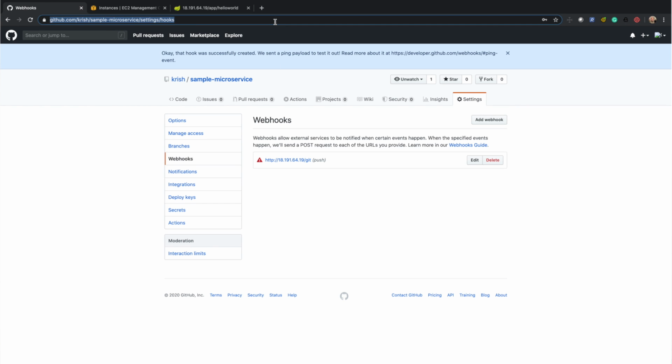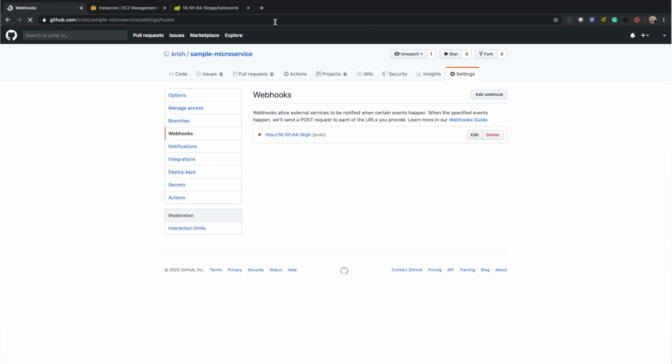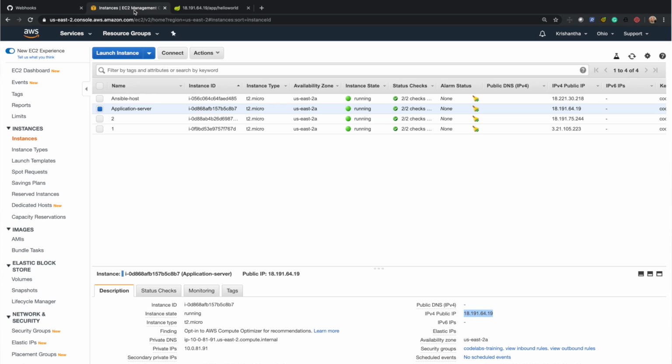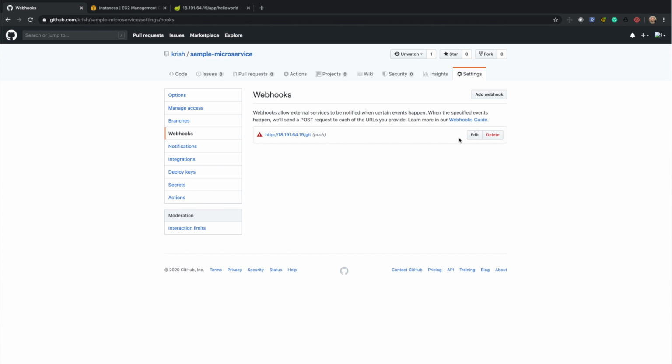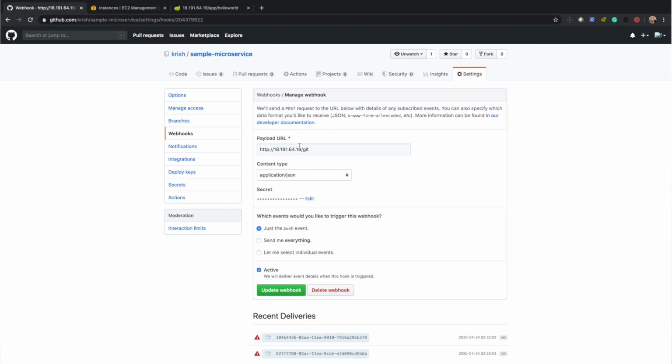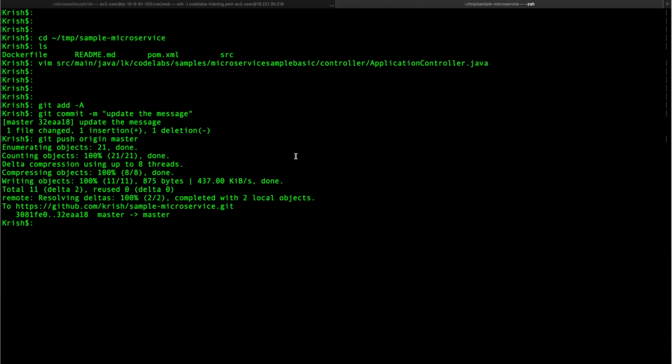I can still see my usual message, because probably it didn't come here yet. If I go to the webhook, I can see what happened to my last webhook. It says it didn't deliver. Let me see whether my IP address is right. Oh, sorry, I think I configured the wrong IP address. This should be the Ansible server IP address. Let me edit this and this one and update the webhook. Let's do a very simple change and push this.